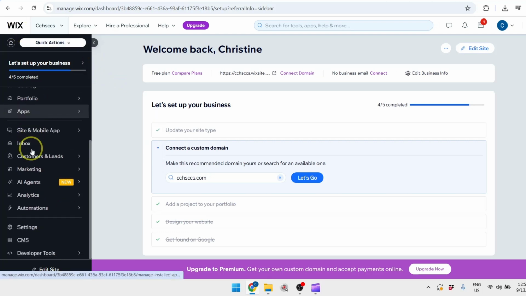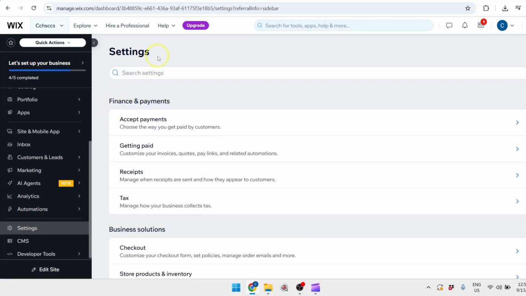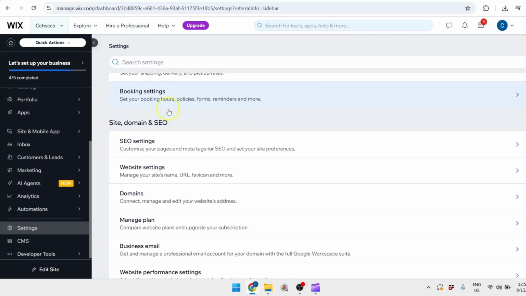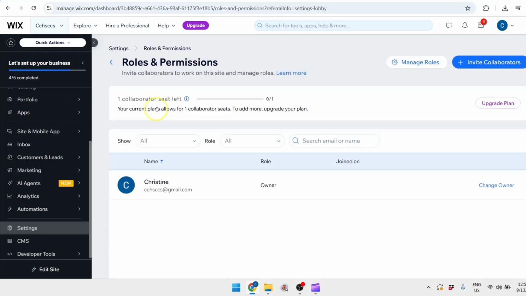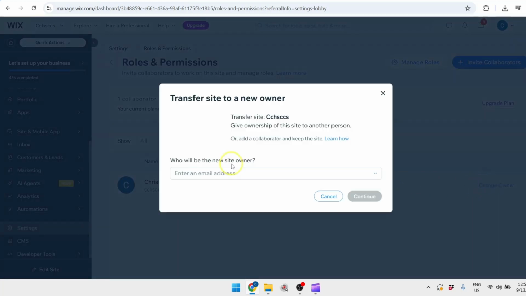Next, in the left panel, scroll down, then click on settings. And from the settings page, scroll down until you get to the general section. And from here, click on roles and permissions. So from here, you will see yourself as the owner of the website. For you to deliver this Wix website to a client, click on Change Owner.